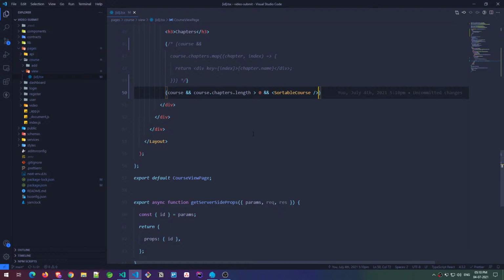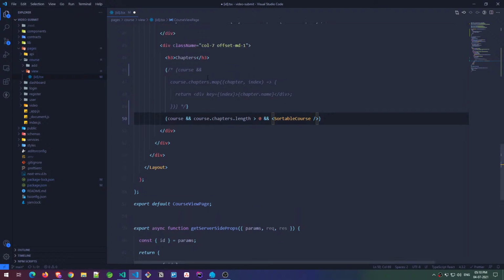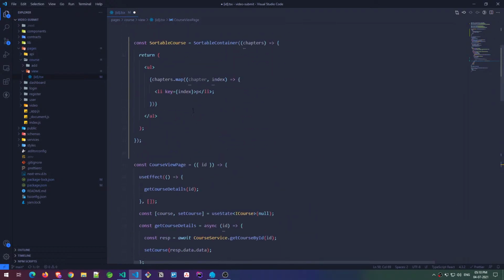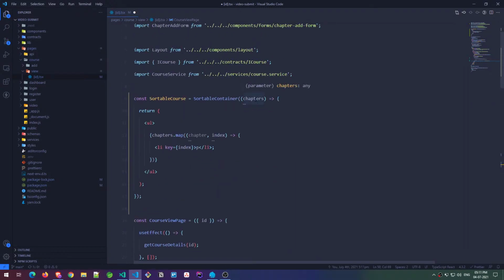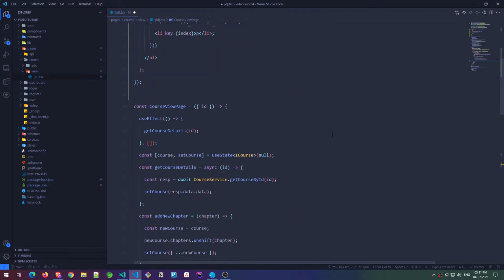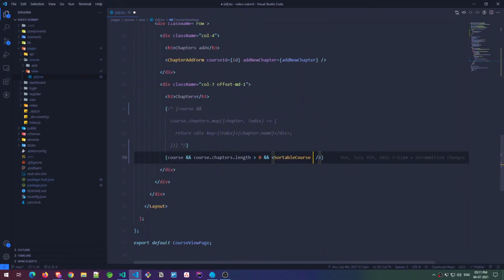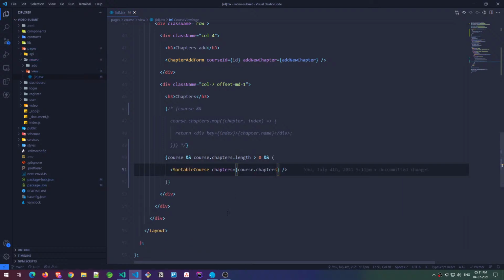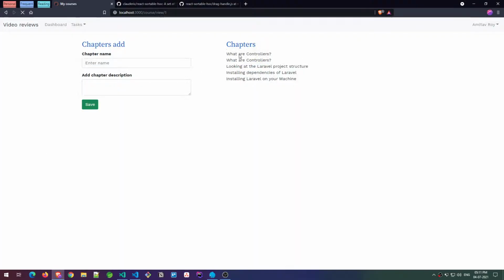Okay, and in that sortable course I had chapters, right? Or I didn't pass the props. Let me see. I have this. Okay, I need to pass it any which way. So chapters is going to be course dot chapters. Okay, this is done. Let's see if we have something so far.